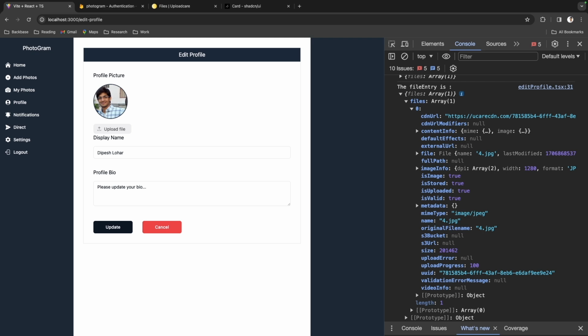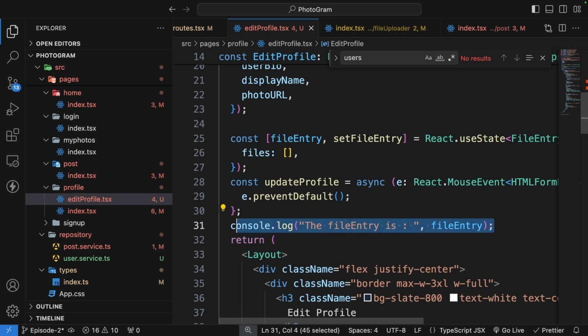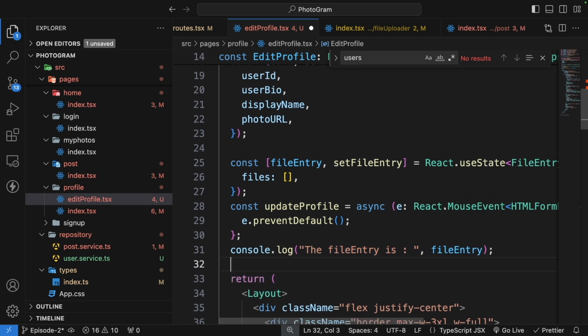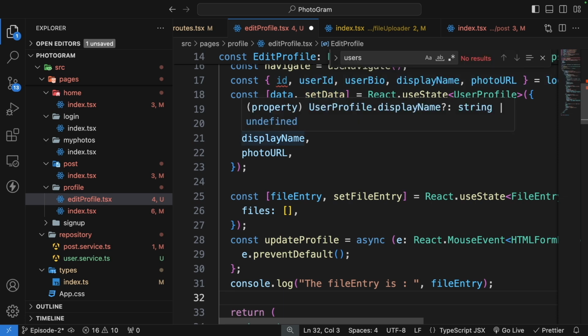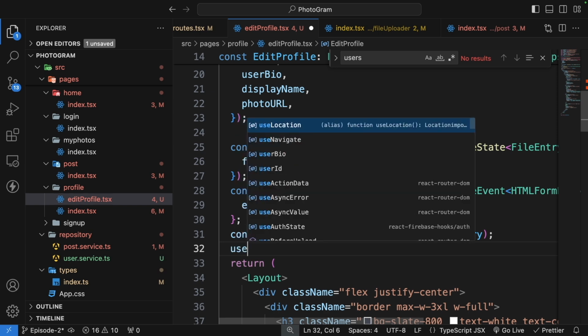So we need to display this image because the profile picture is now updated. If we go back here, once we have this updated, we need to do two things. First I'm going to update the state, because now this photo URL is already updated.